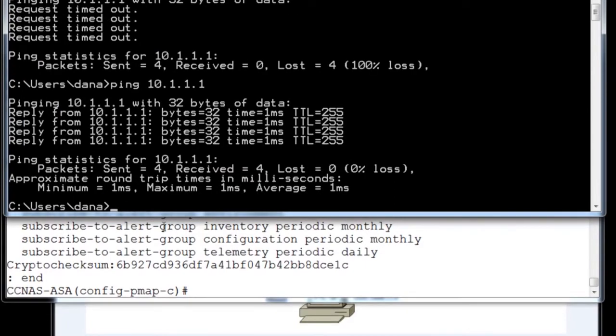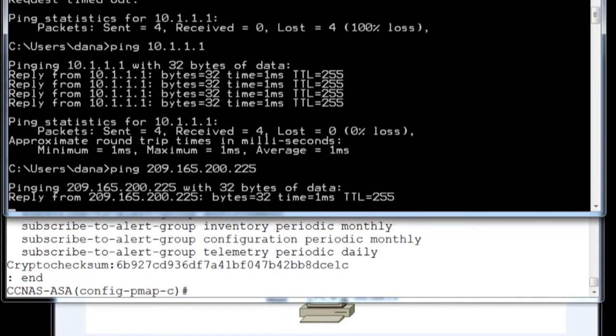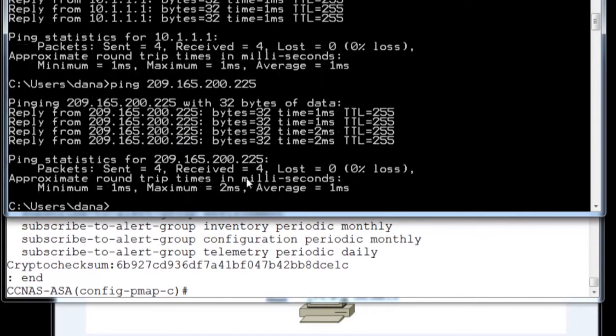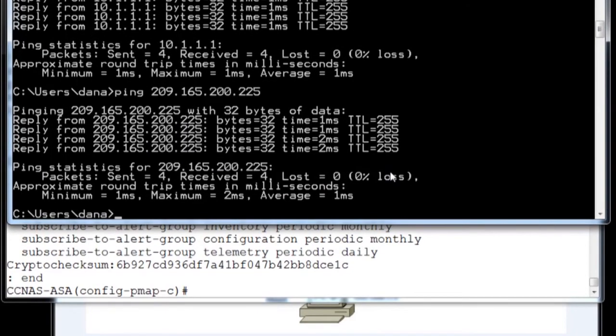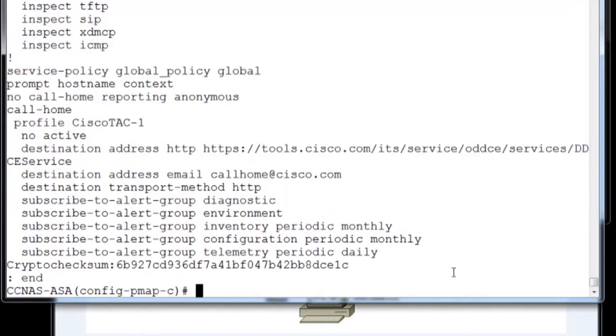We can also ping the next hop router. Let's see here. Ping 209.225, and you can see that that's allowed back through. All right, so we modified the stateful firewall by adding an inspection policy to the policy framework.